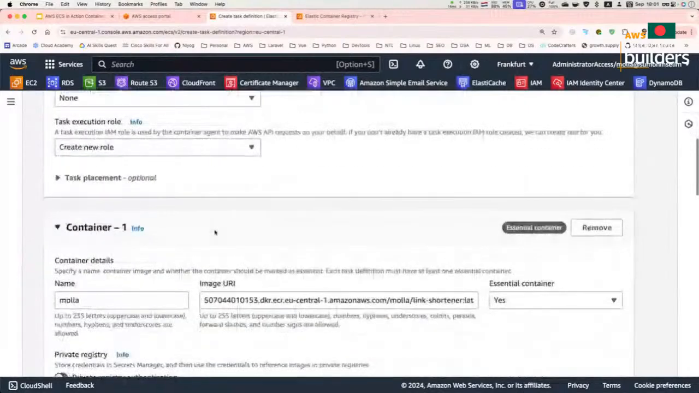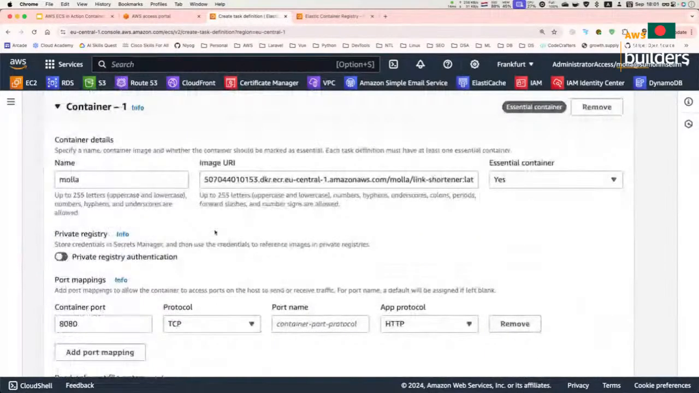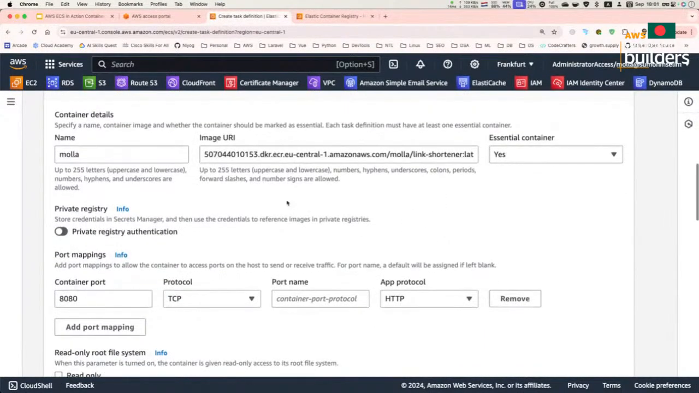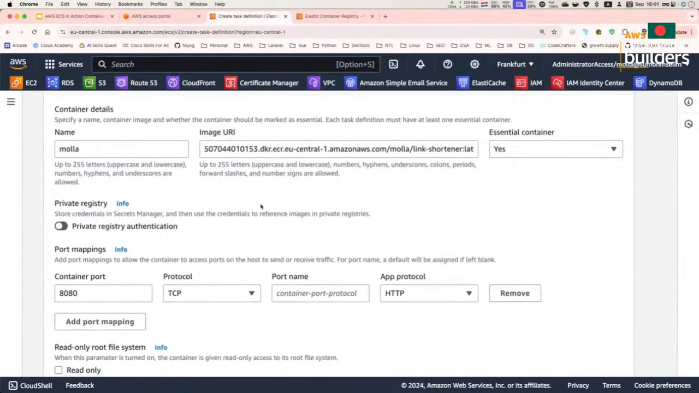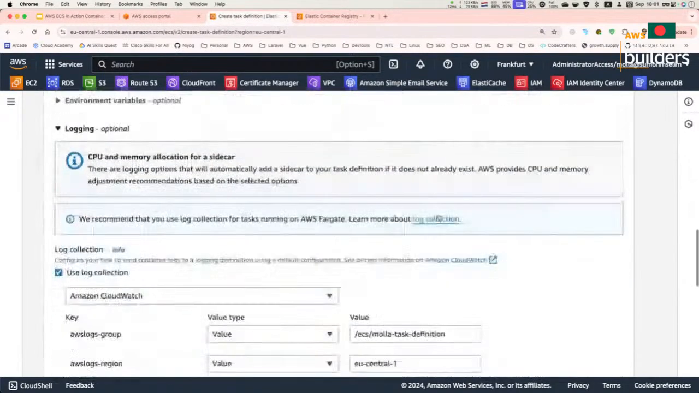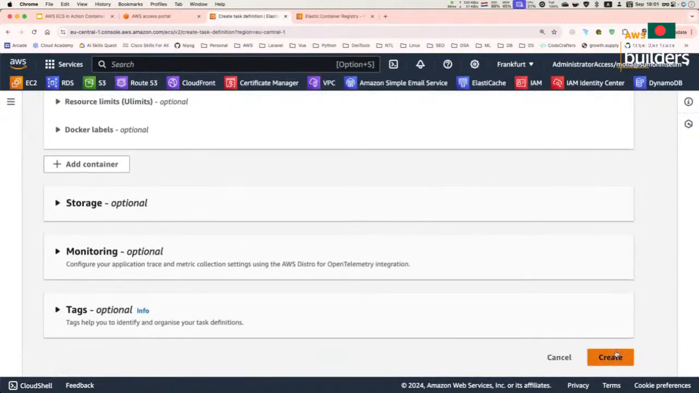And let's come back to the task definition again. I think all the things are filled up here now. I can go and just create the task definition. But before I do that, let me share one more piece of information.